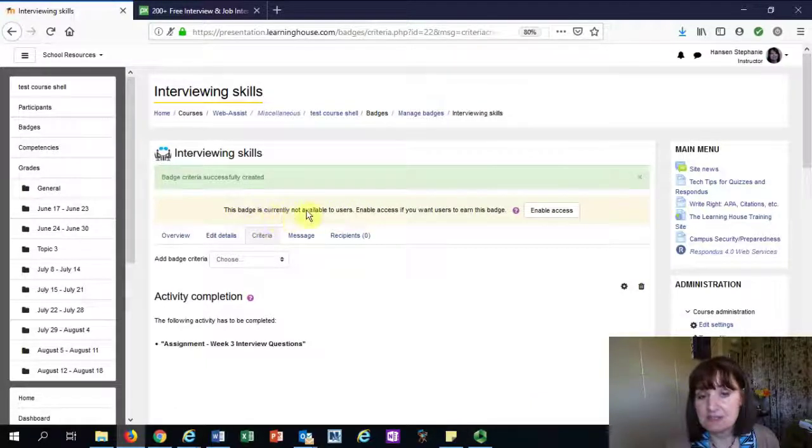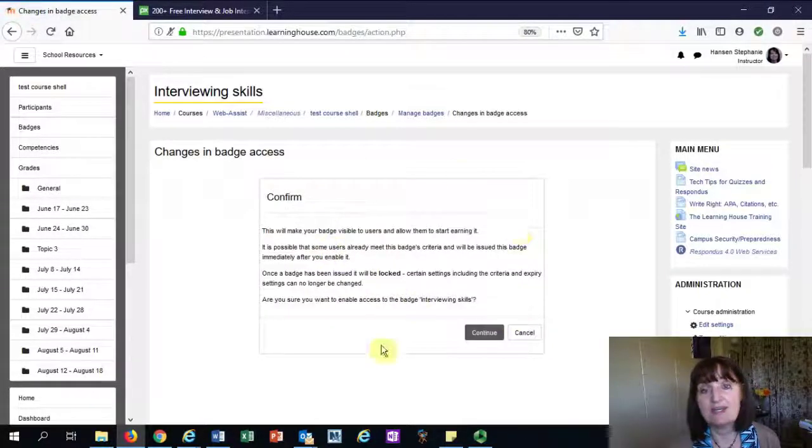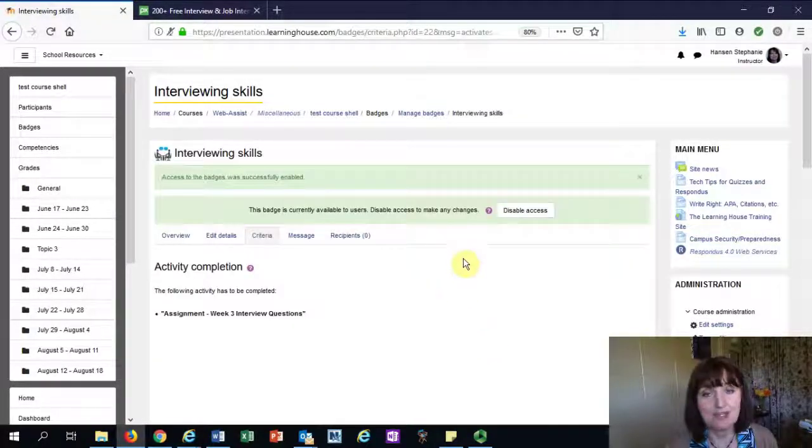Now remember, it says this badge is currently not available, so when your course is ready and you want the badge to start to be earned, then you can click Enable Access. And once you hit Enable Access, you get this pop-up menu that says it will be locked and you won't be able to change things. So make sure that you have it set correctly, and then hit Continue. And now it is ready to go.